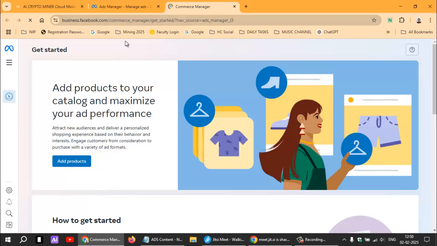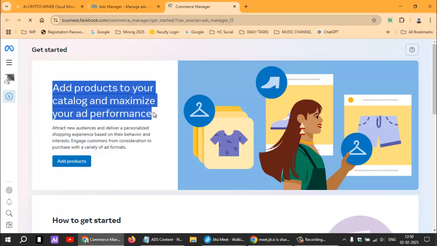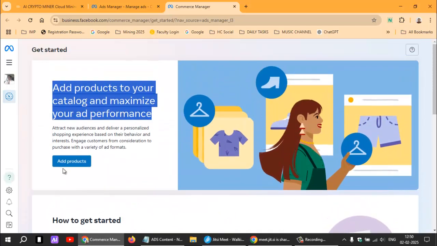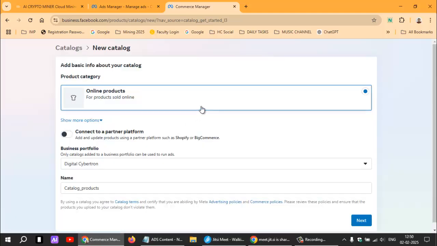So it takes us to business.facebook.com. Get started, add products to your catalog and maximize your ad performance. Okay, fine. So let's see what happens. I'll say add products. Ideally, it should have asked for add catalog first, but okay, not a problem.